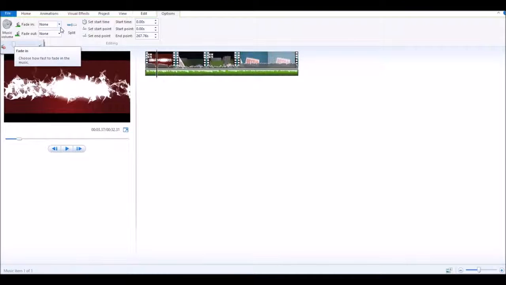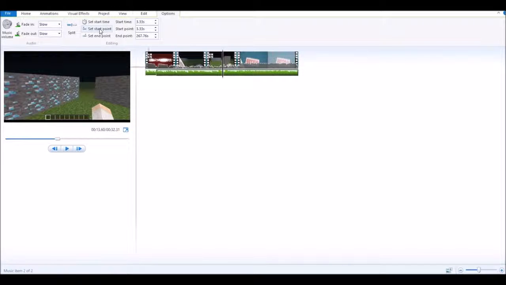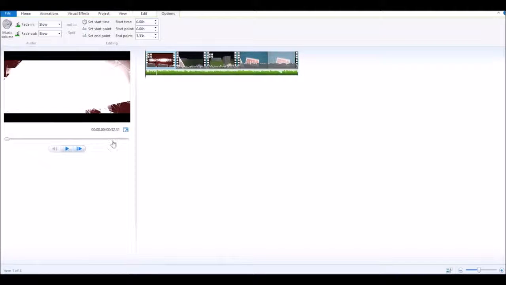So once the music comes in, I'm gonna add a fade in of slow, and then once it exits the video, it's gonna fade out with a slow. You could also split music files. So if I wanted to make it start at a certain point in the song, with splitting the clips, I could split this right here, and it's just like the video files, like I taught you guys, and then set start point, and there we go.